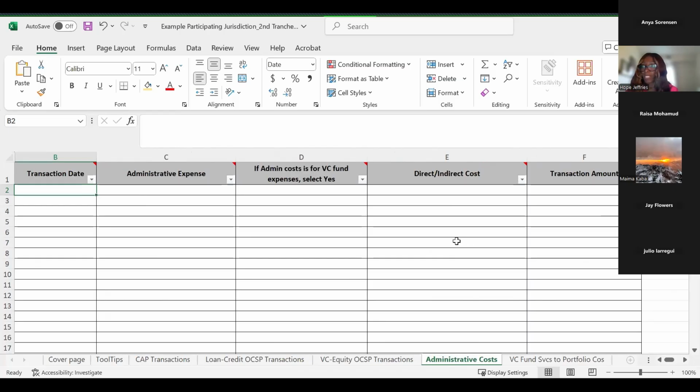As we move on to the administrative cost tab, here is where you enter your admin expense costs. Again, you need to enter the date of the transaction, the title of the admin expenses. Do we have consultation fees, legal fees? Be specific of what this admin expense was all about, and whether this was a VC fund related expense or not, and whether this was a direct cost or an indirect cost, and the exact amount of that transaction.